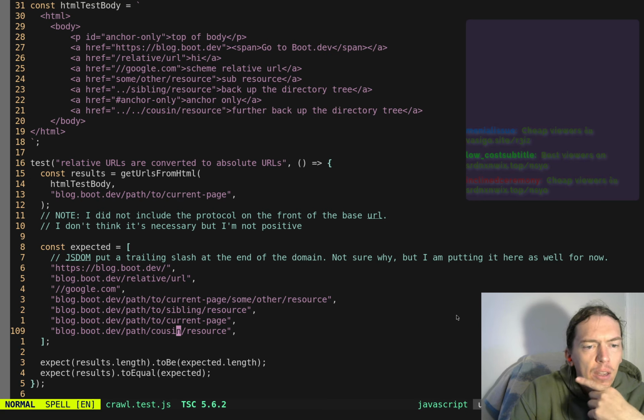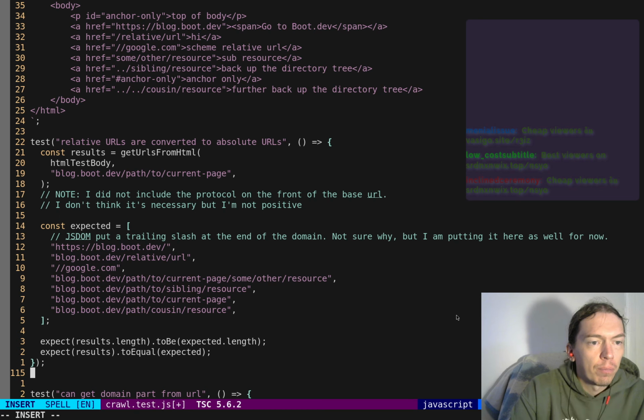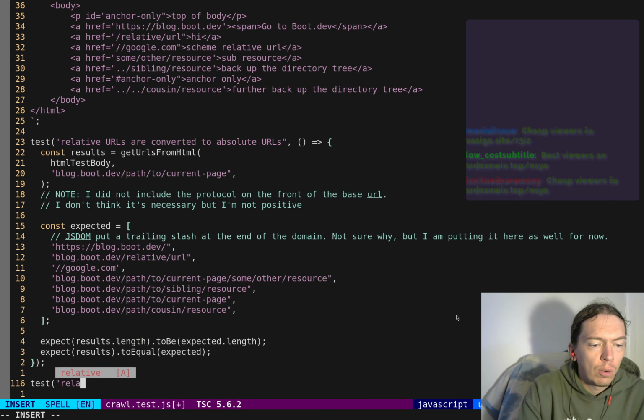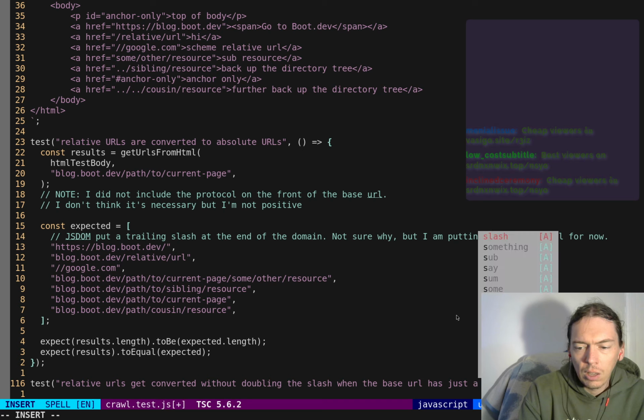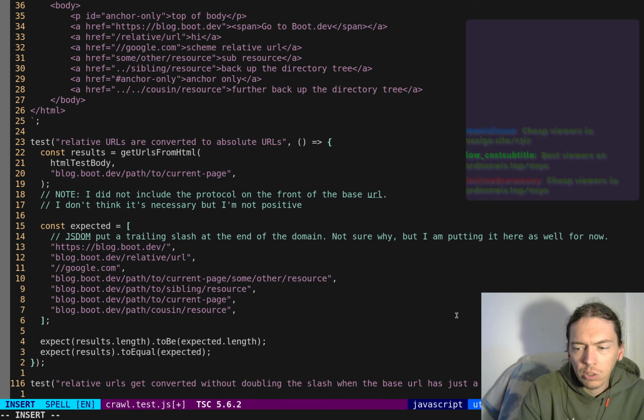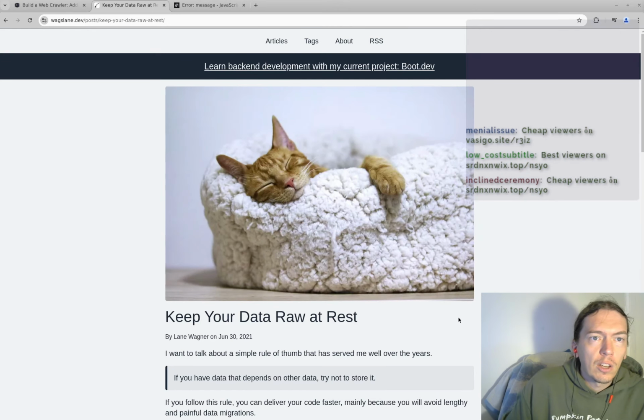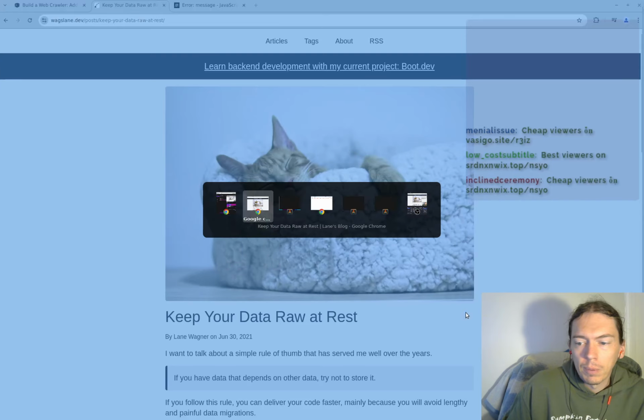So these were okay, but there seems to be a case where I'm ending up with a slash at the end. So this will be test relative URLs get converted without doubling the slash when the base URL has just a single slash path or something. I'm not sure that's even the problem. I should try to figure out more like what is actually the problem.